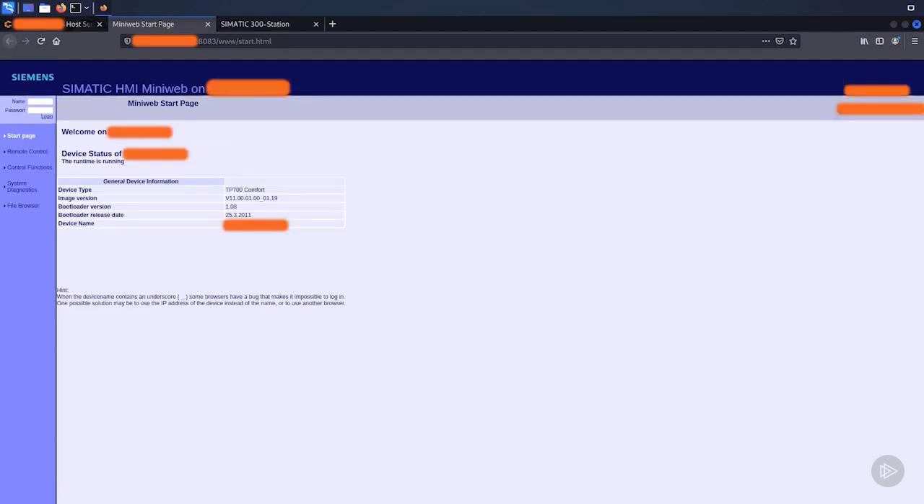When I looked at port 8083 on a similar device, I found a mini web server that provided basic information about the image and bootloader version on the homepage. It also indicates that we have access to control functions, but we need to log in first. Failure to change default credentials is a common vulnerability in ICS environments, and on some occasions after a quick Google search, we get lucky. And on this occasion I did.